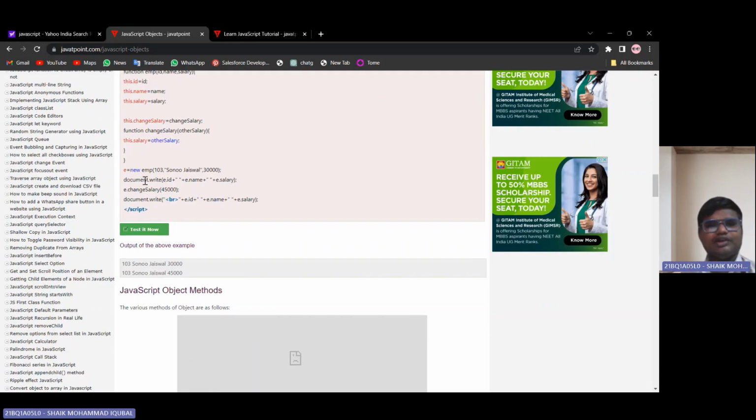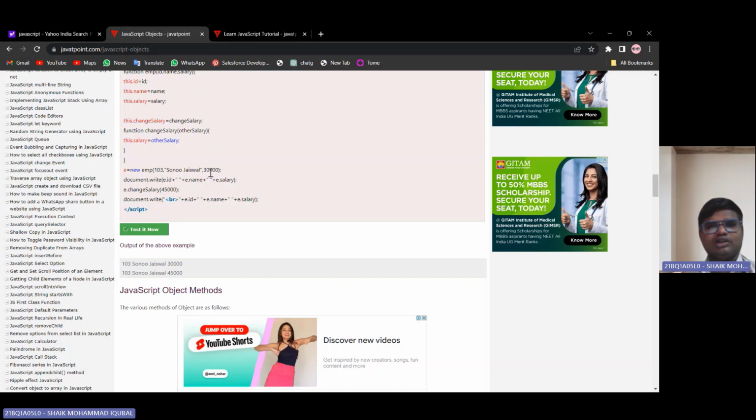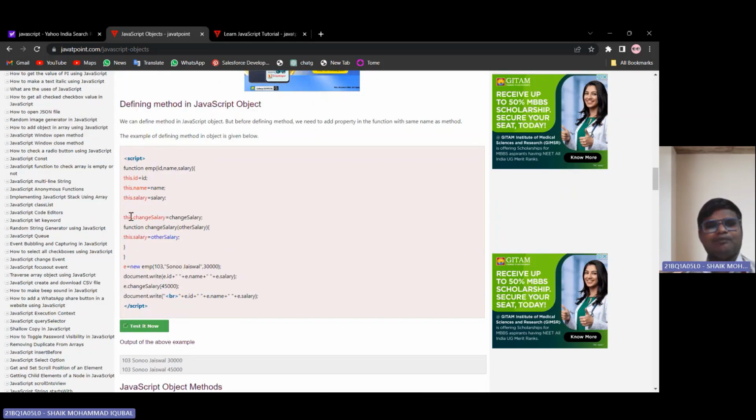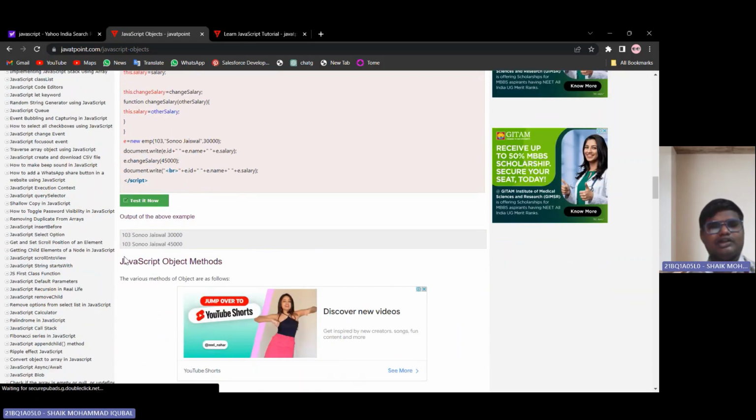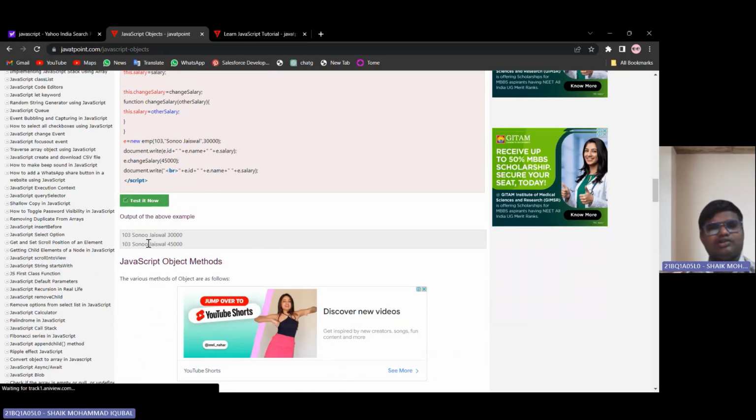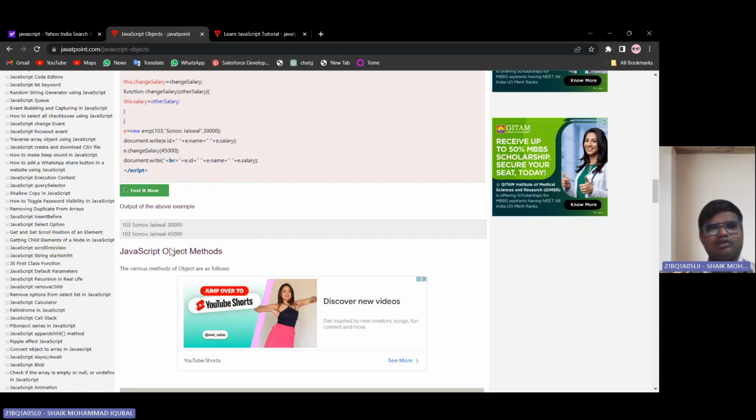e = new emp(103, Sonu Jaiswal, 30,000). Here we are printing the id, name and salary. Here we are changing the salary, which is a method we have written in the function emp. So we can see the output: 103 Sonu Jaiswal 30000. After changing the salary, 103 Sonu Jaiswal 45000.